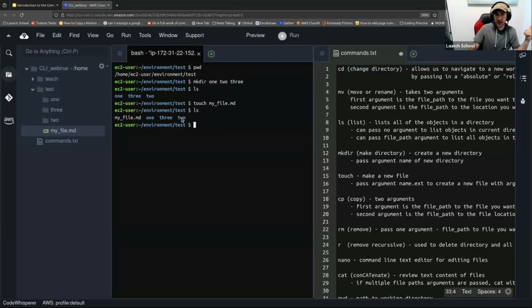I could create a file all the way in the 2 directory as well. So let's do it two ways. We'll do it through an absolute path, and then we'll do it through a relative path. So this is our path to working directory, starting at the root directory all the way to test. So let's create a file. I don't know what we'll call it.